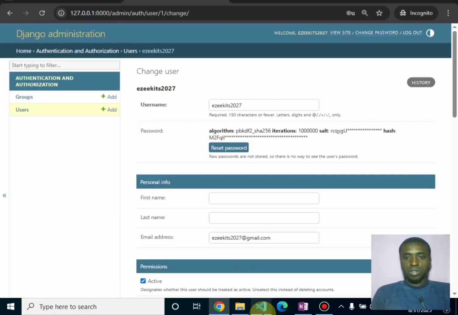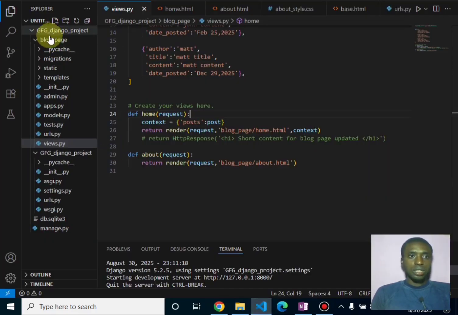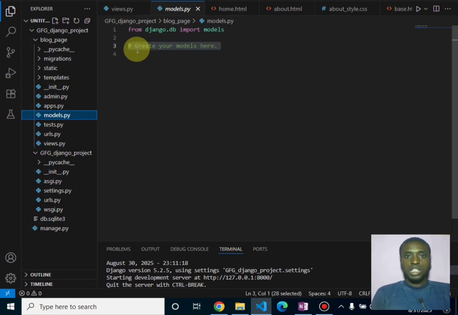Let's go to our Django project. Inside the app that we have, this is our blog page. You can see a file named models.py. When we click on this models.py, it's going to tell us to create your models here. This is really simple.